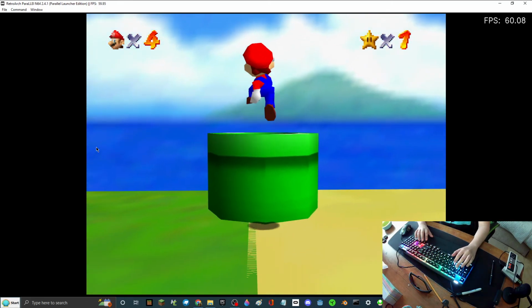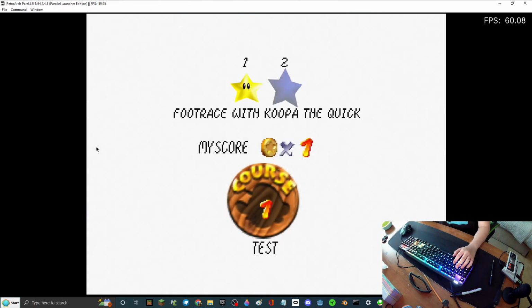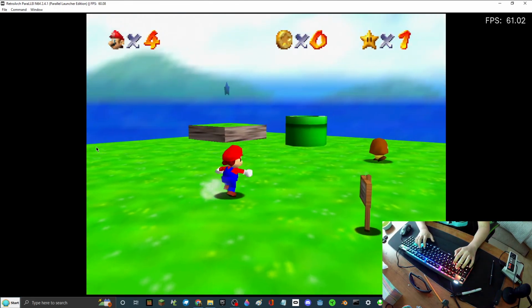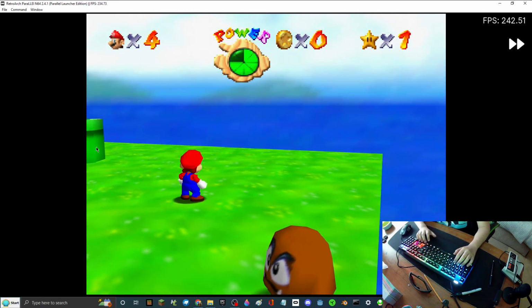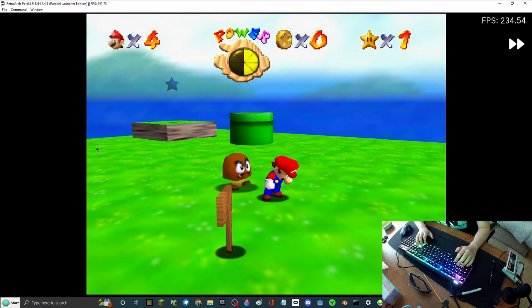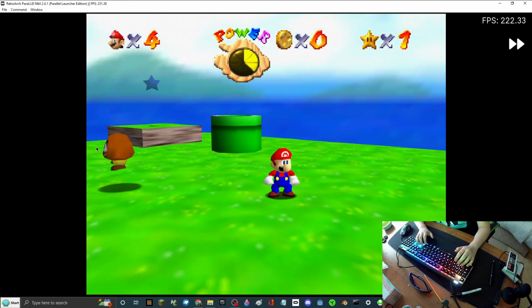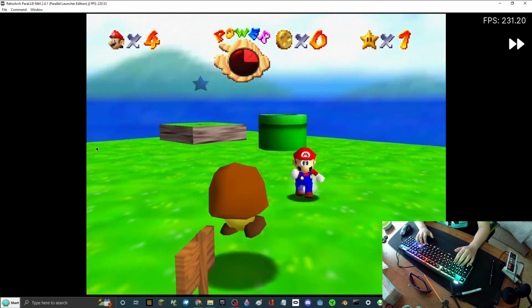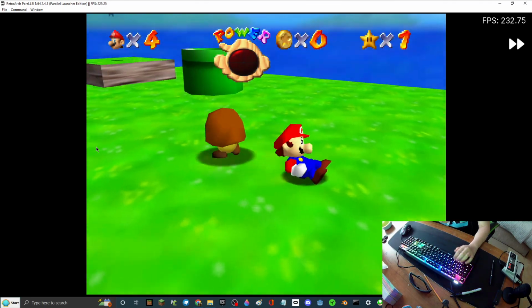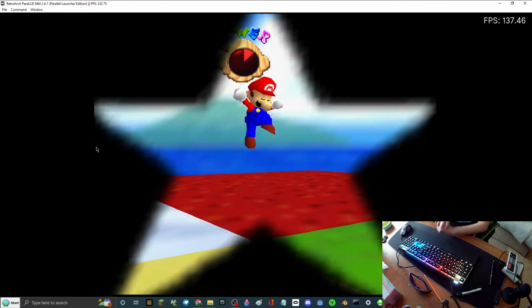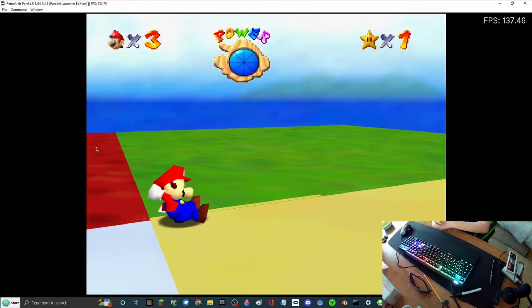So now we can go back in the level and see if it works when we fail. Let me set it a little bit. Let's see. Yep, and it works. Mamma mia!